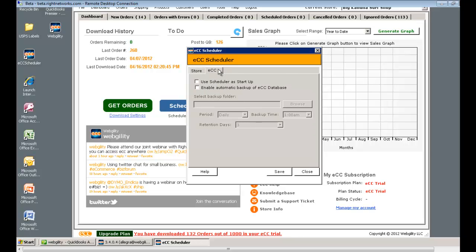One of the things that the scheduler can do is you can make the scheduler a startup item. So when you start up the Right Networks integration, the scheduler will automatically engage and begin to perform the requested automations, as well as enable an automatic backup of the ECC database. Your clients may not need to use this because Right Networks backs up everything within itself. So this is a nice option that we also offer for the wider use of all of our clients.